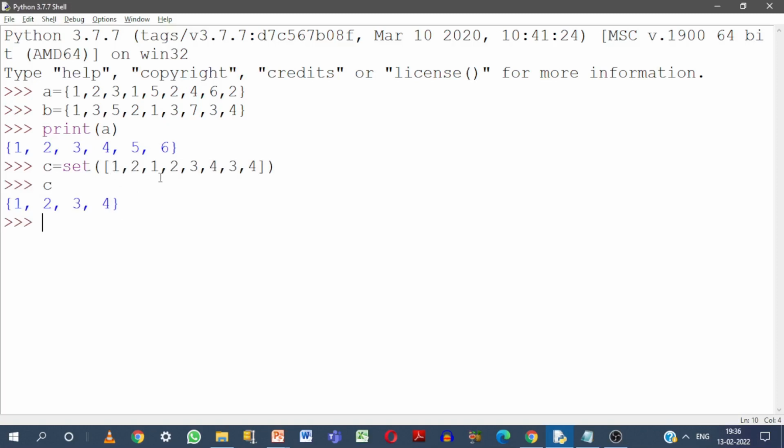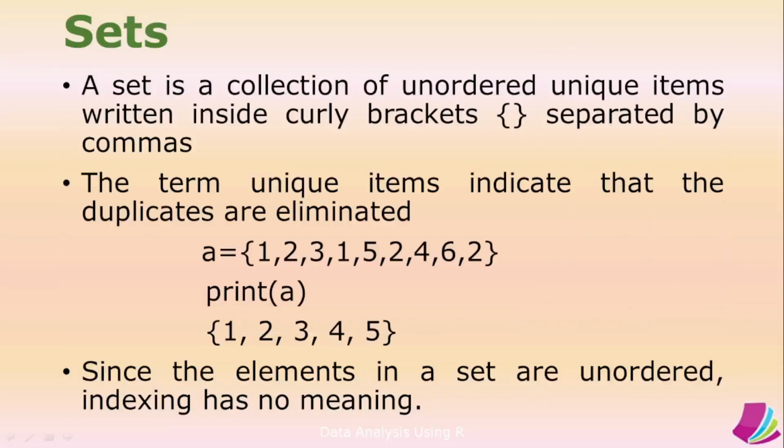Again, a set can support any data type. For convenience I've used only integers here, but it can support strings as well, right? It can support floating point or complex, right? So that's your set. And some special operations are available with respect to sets, which you'll see now.